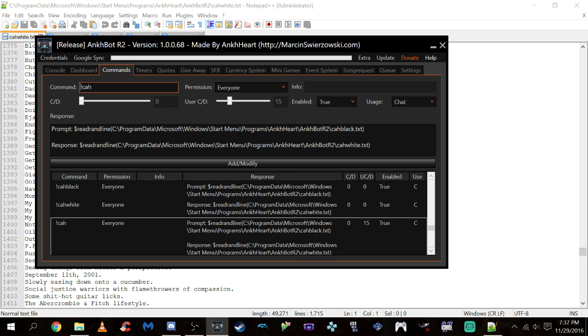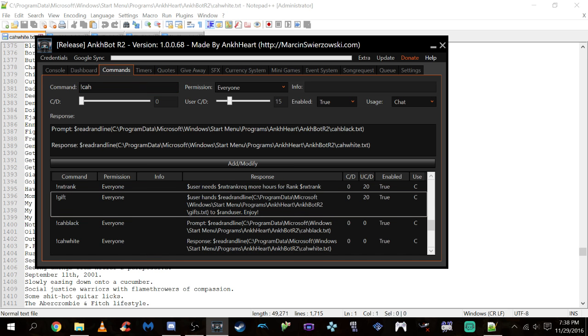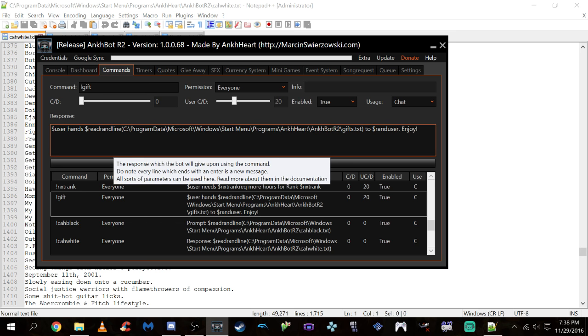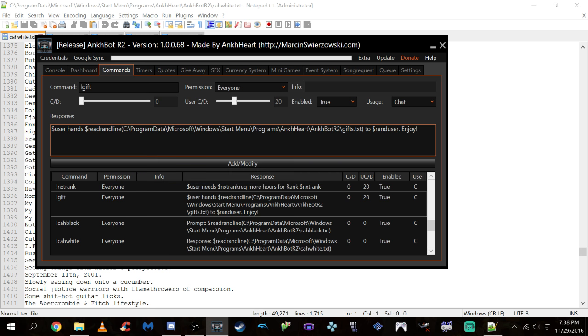I have a few others. Let's take a look at the gift command. Right here. Now with this one... Hang on. As you see, it says user hands, and that reads the read-rand-line to put in the word rand user. Rand user essentially will just pick someone who's watching your chat, and that'll be the person who is the recipient of the item.